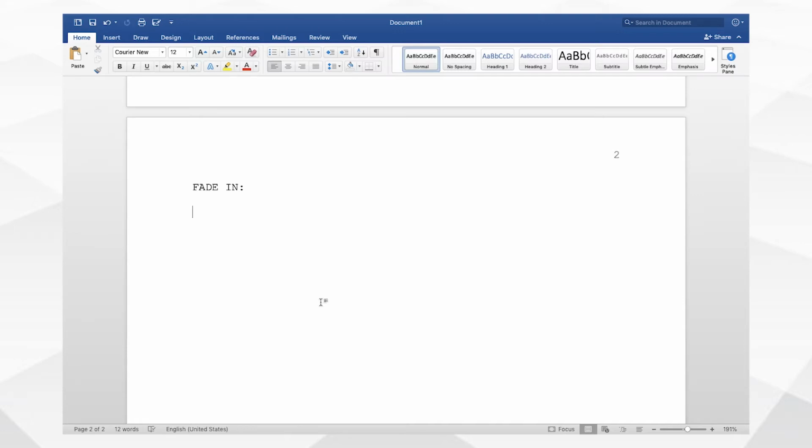So I'm just gonna make up a story just so we'll have an idea of what this is gonna look like. So I'll do a fade in, double space, and then I'm gonna put my slug line. So let's say it's gonna be interior coffee shop day. And then I'm gonna double space again, and then I'm gonna write some description. So a hipster coffee shop, the place people go to write their screenplays and be pretentious. Nice.